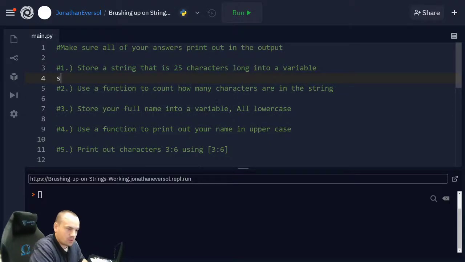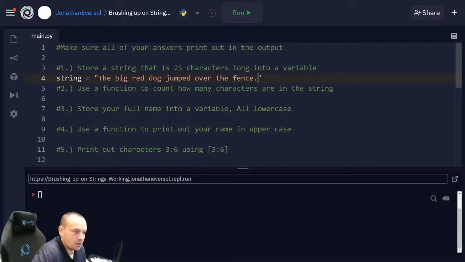So my variable, I'm just going to call it string. Let's say equals, and I'm going to make up a string. The big red dog jumped over the fence. Alright, so this is a string. It's colored in the orangish reddish color here. It starts with a quotation and it ends with a quotation.